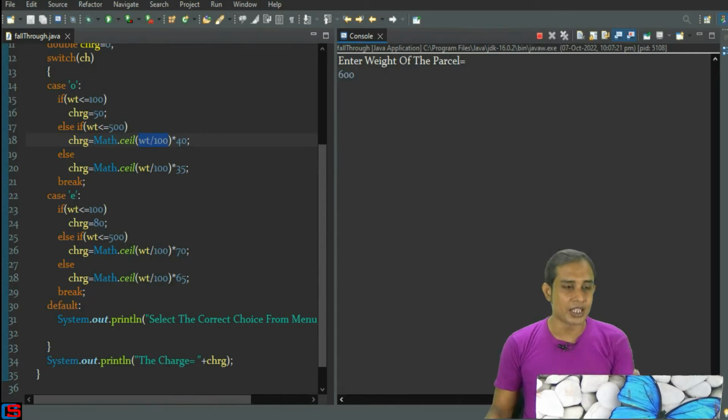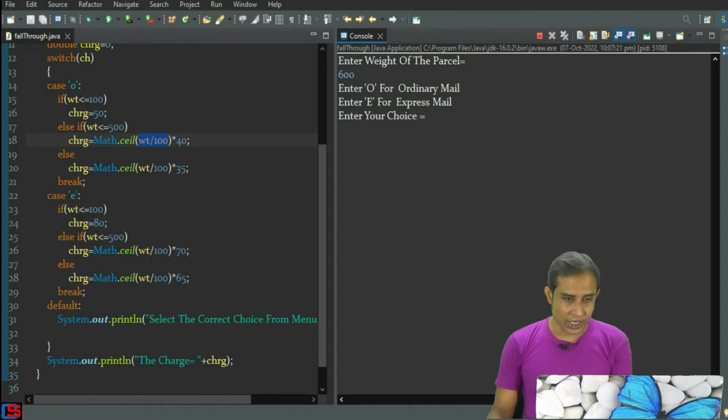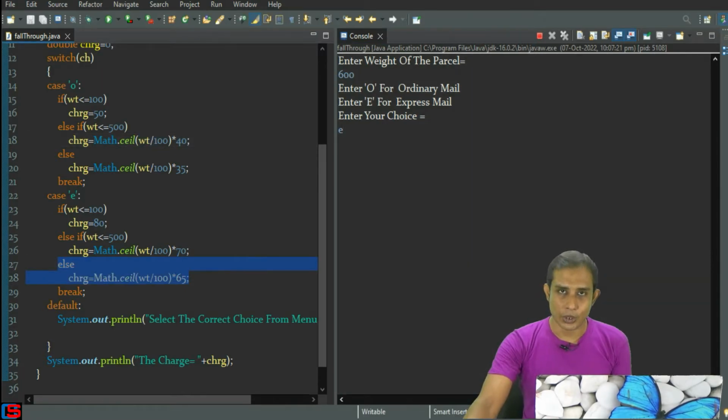I'm going to run the program again, and suppose I enter the weight 600 gram. 600 gram means it is going to execute the else block portion, and I just wish to calculate for the express mail. Because it is more than 500 grams, this else block is going to execute. Let's see what happens. Rupees 390. How? 600 is divided by 100, it becomes 6, and 6 into 65 becomes 390.